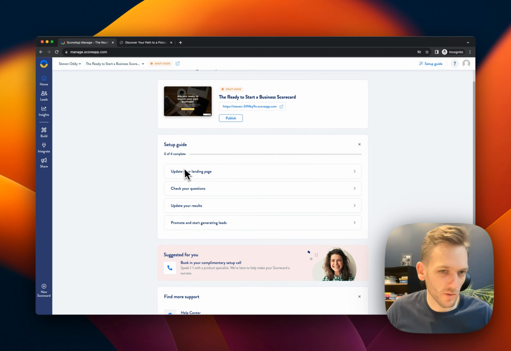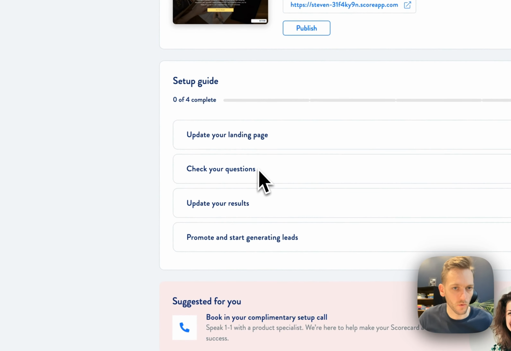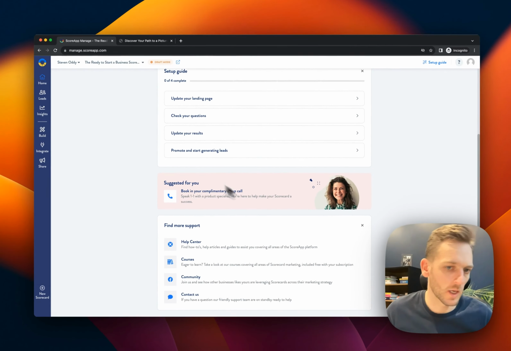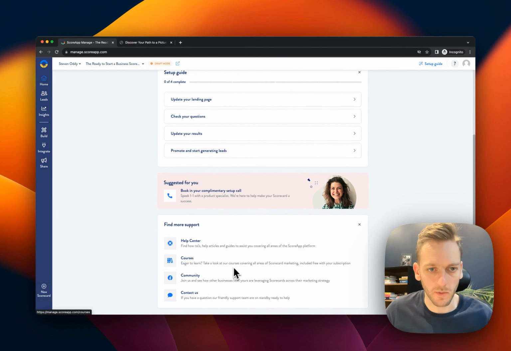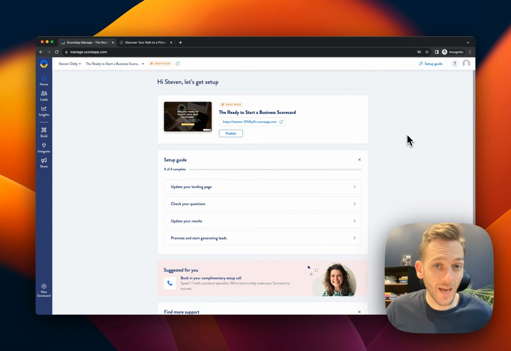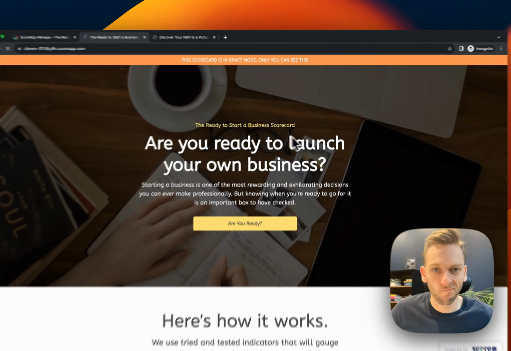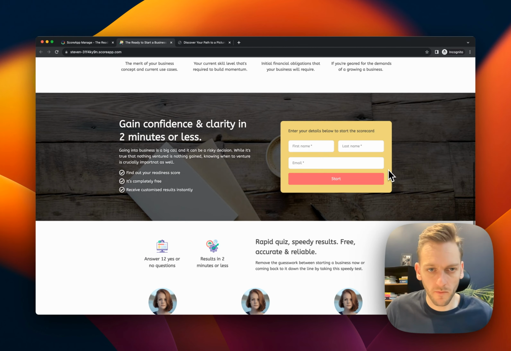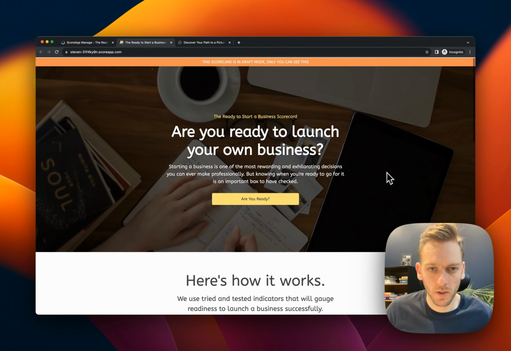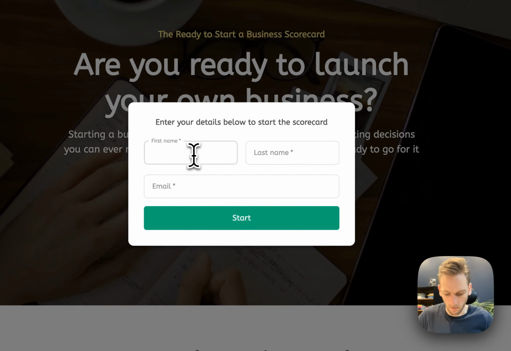You've got the setup guide, which is just helpful steps to walk you through what you need to do to get the scorecard launched. And then there's all the different links and bits and pieces to help you get support if you need it. So we can actually just go straight to the front end of that scorecard. And you can see it's a beautifully designed landing page, and it's essentially ready to go. I can start filling this in.